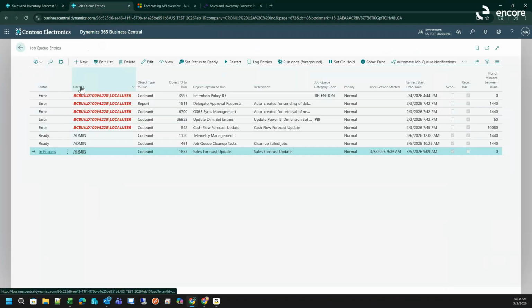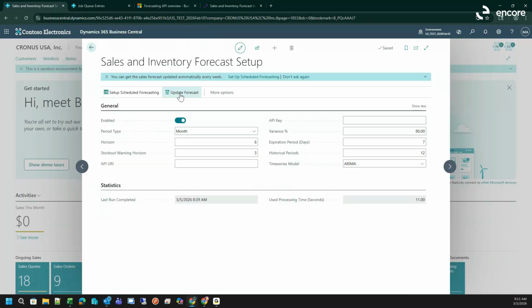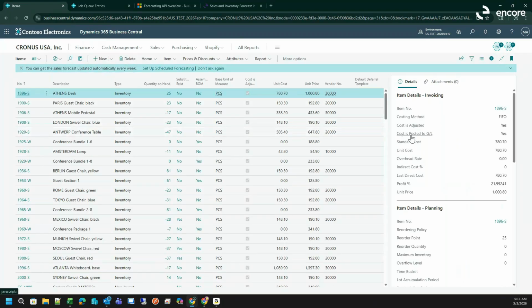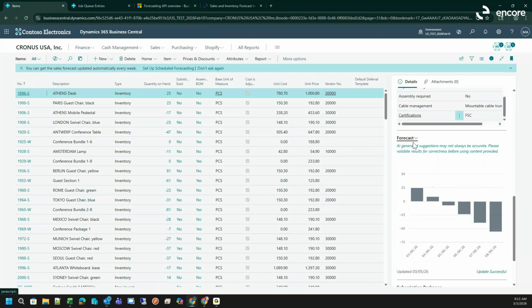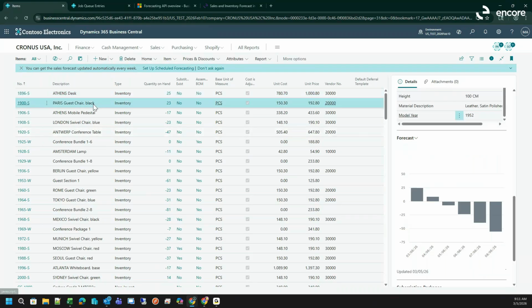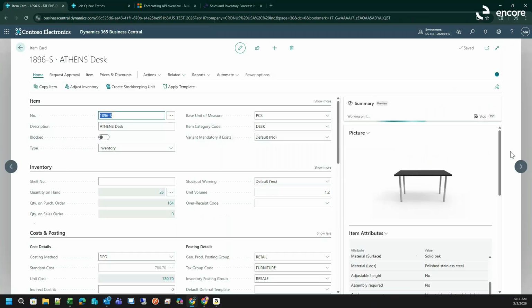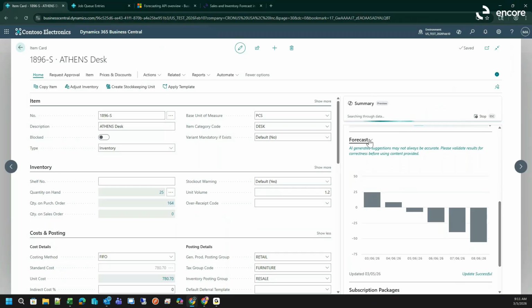Let's see the job queue running. So it looks like it is complete. Once we have applied that to every item, we can go back to see the item forecast result. In the fact box of each item, here in the item list, we can see there's one forecast fact box for the item specifics. We go to each item. We can also open the item card, and in the item card we can also see the forecast result here.